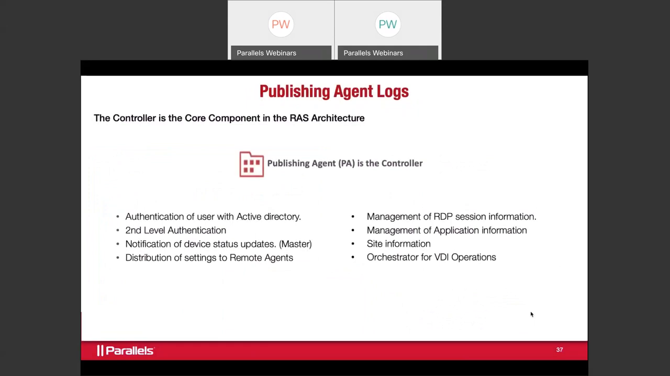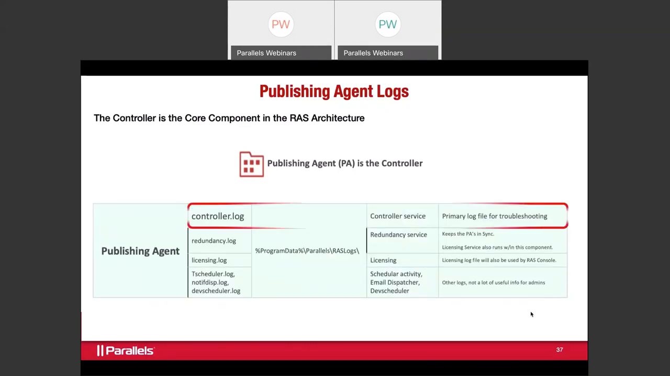If we look at the logs specifically, the main one really is the controller log that's associated with the publishing agent. The publishing agent, just in case anybody doesn't remember, is really the central piece. It's the controller, the connection broker, if you will. It handles a lot of the main activity that goes on, authenticates with Active Directory, second level authentication is there, a lot of notification of devices and updates. Distributes the settings and information out to the remote agents, management of the RDP session information, the app information, and orchestrates a lot of these different pieces and parts. It's the core piece. So it's usually a good place to start when you're looking at the logs.